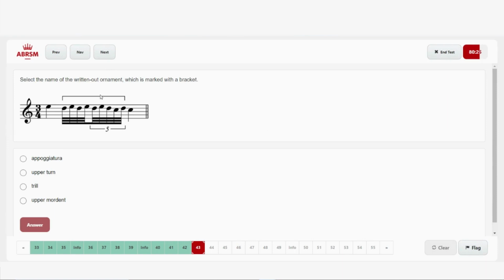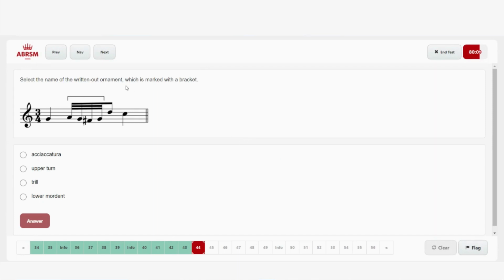Select the name of the written out ornament. Okay, this looks like a trill to me, right? Also with a termination at the end, right? So that's definitely a trill. The name of the written out ornament. Okay, this is definitely a turn, an upper turn to be more exact. Yes, correct. It's an upper turn.